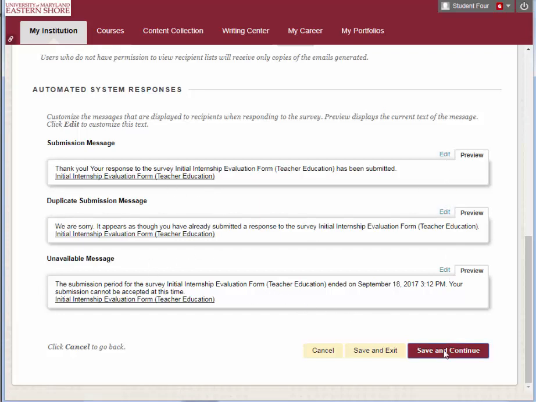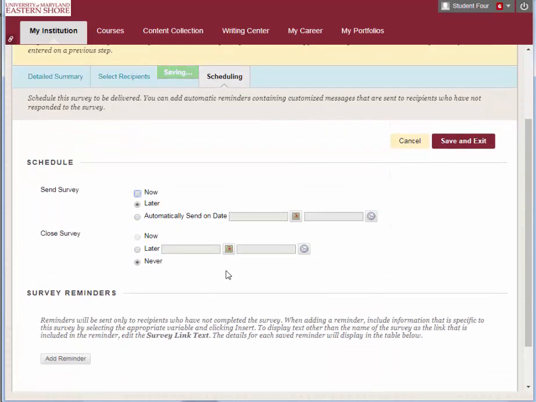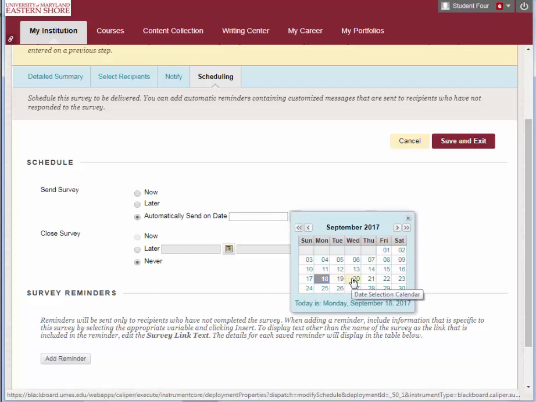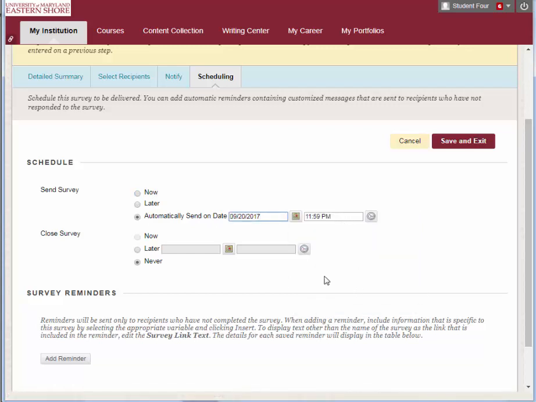Click Save and Continue. From here, this is the scheduling, so this is when do you want it to be sent out. If you want to click now, then if I click Save and Exit, it would send it out immediately. If you want to click on later because you're trying to get the dates together, that's fine, you can do that. Or if you know the dates, you can click on automatically send on, and I'm going to select that it's going to be sent Wednesday night at 11:59.